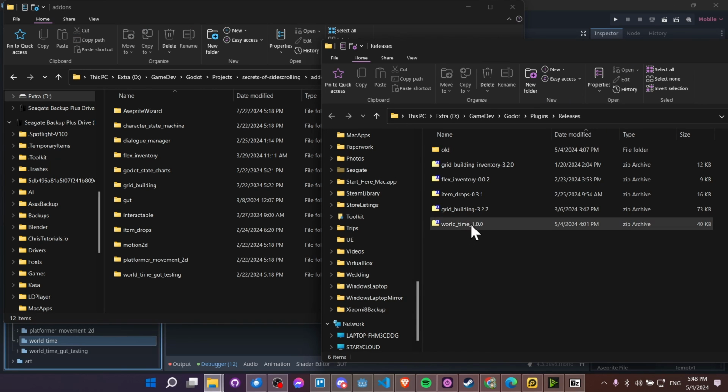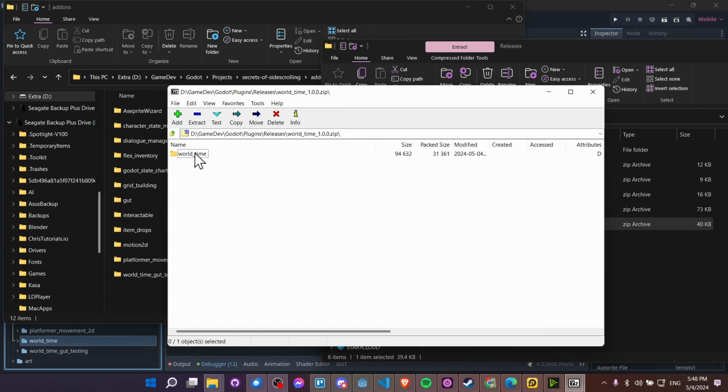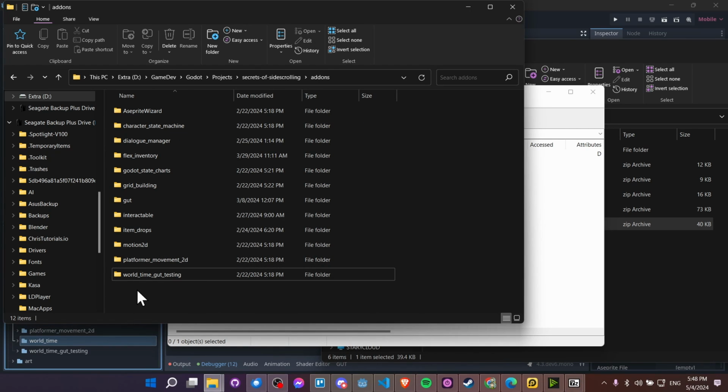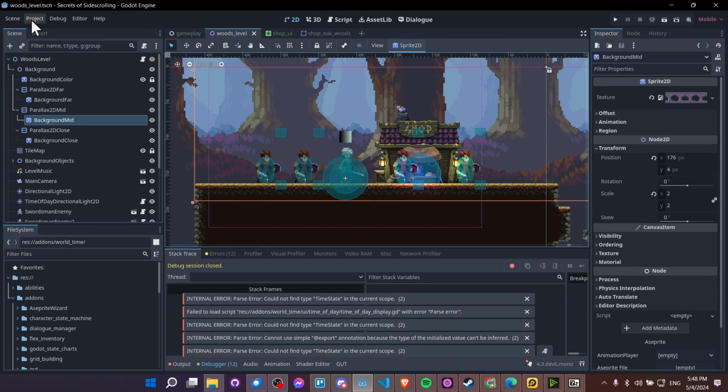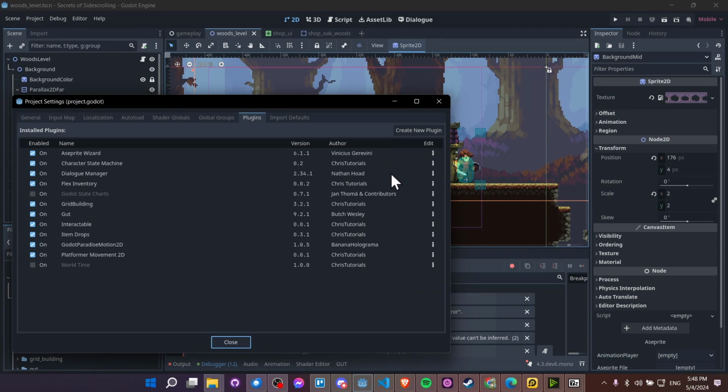And then wherever you have the zip file downloaded with the new version, we just open that up and bring in world time here. And you should do all of this without going back into Godot. And then we go back into Godot, we want to go to Project Settings and now enable the 1.0 version.